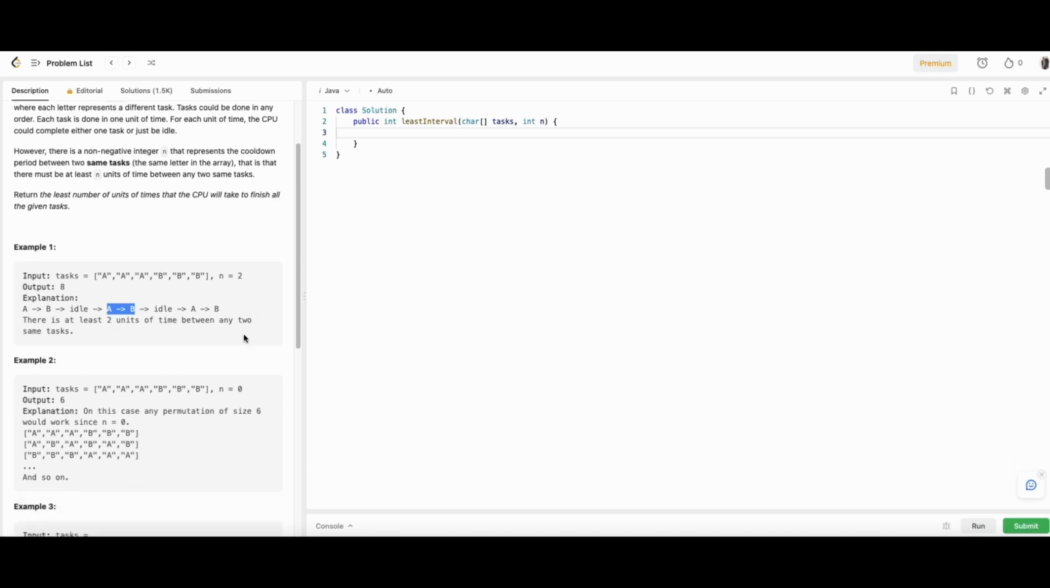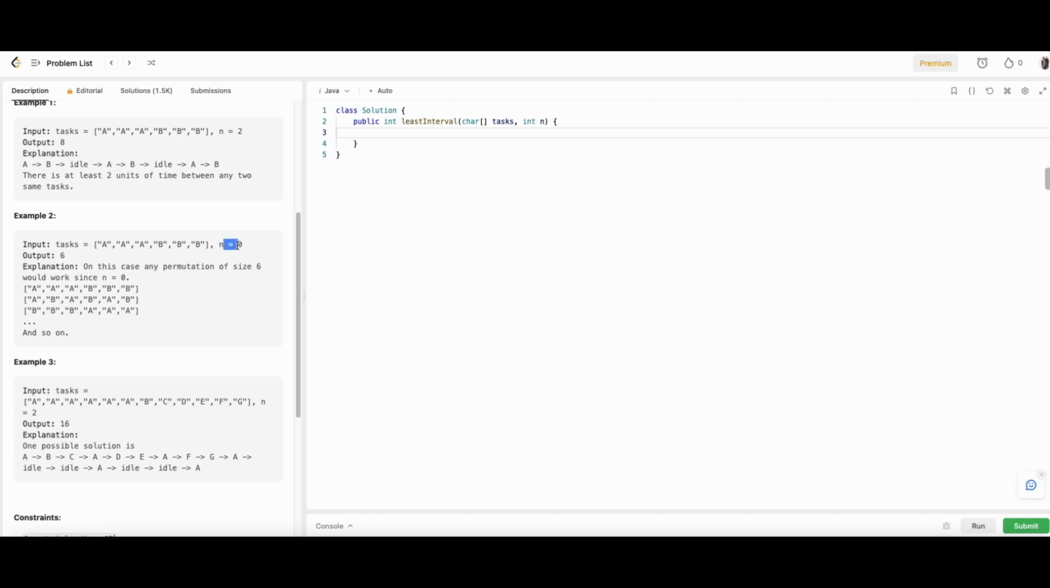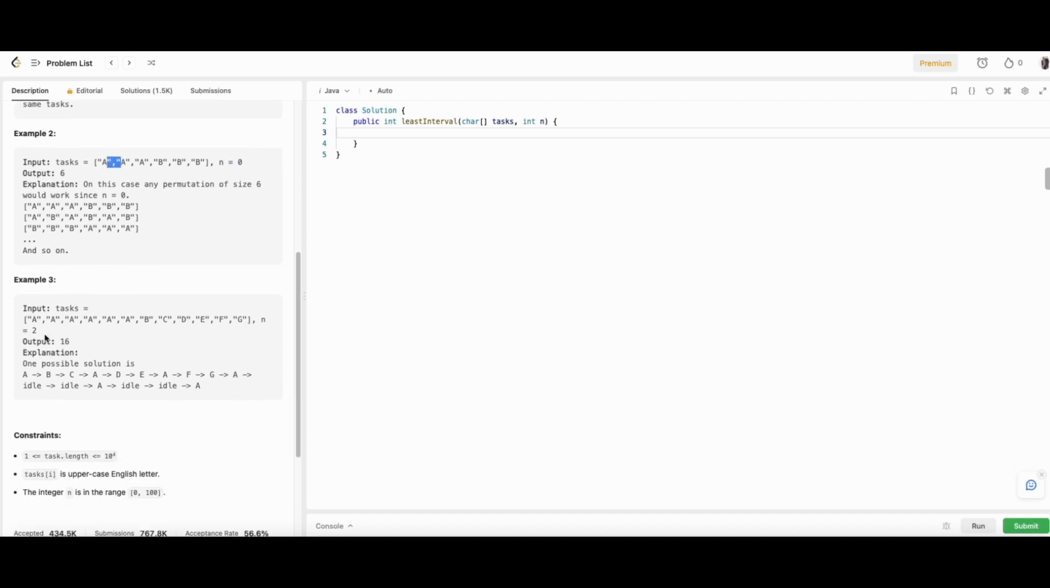the cooldown period. Here's the one with n equal to 0. It's just returning the tasks since there's no cooldown period at all. And here they're given an example where the cooldown period is 2 and they're given this input. So they keep trying A, B, C, then they repeat A, D, E, and A, F, G.